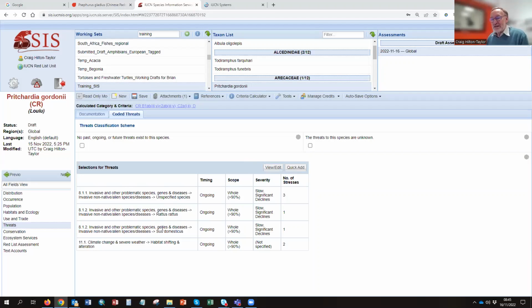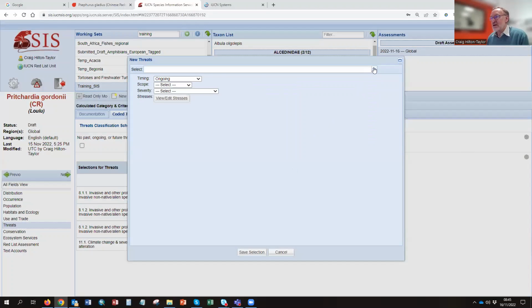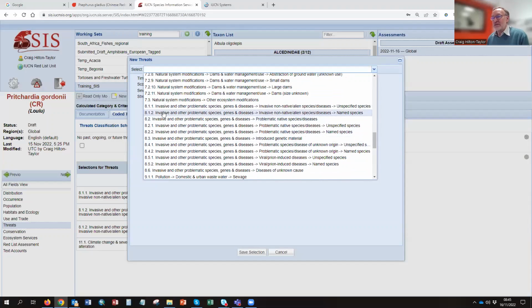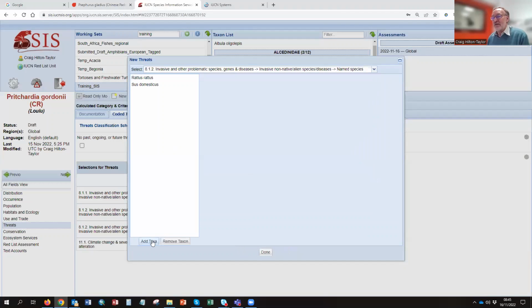So to add named invasives, you have to use the quick add function. In this case, you go onto whatever the relevant invasive is. Could be 8.1.2, or if it's a native species, it could be 8.2.2. It could be a disease, so it could be 8.5.2. So you would select that, and then you can add your taxa over here.